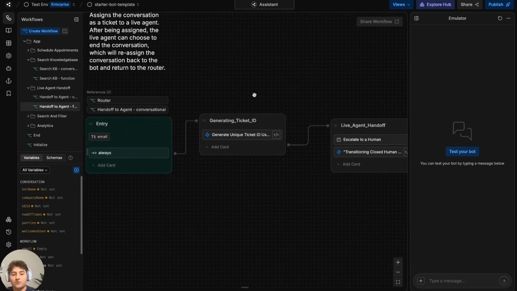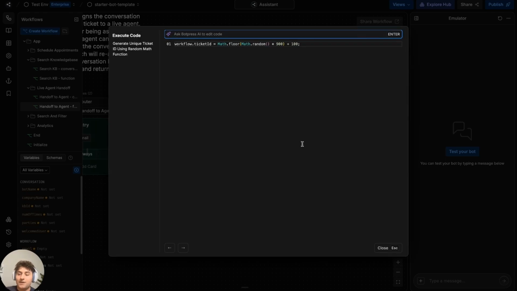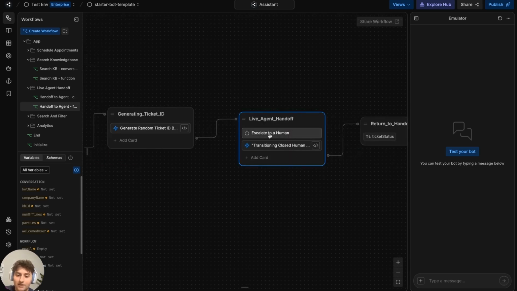So I have this execute code card that basically generates a unique ticket ID. It's the same thing as generating a confirmation number for the appointments table. I just made this one smaller. This one's 3 digits, whereas the other one was, I think, 6. And then we escalate to a human.